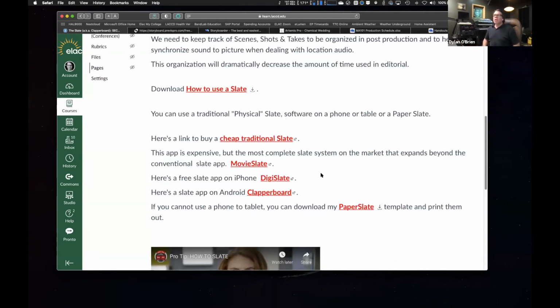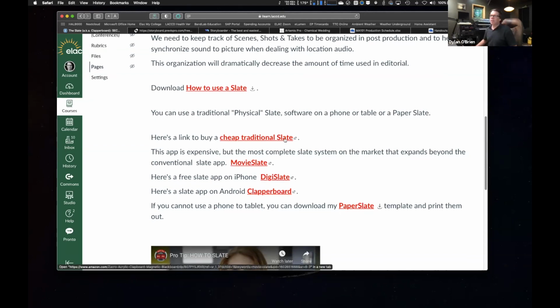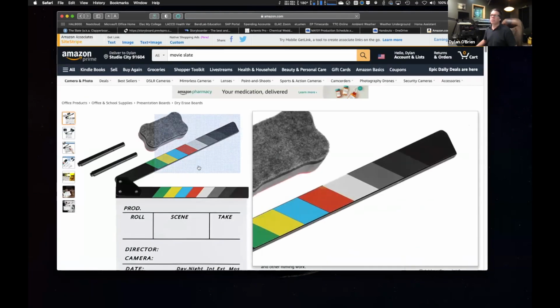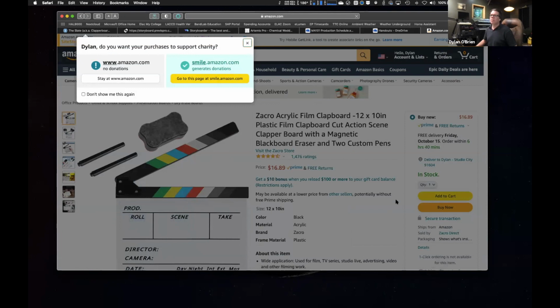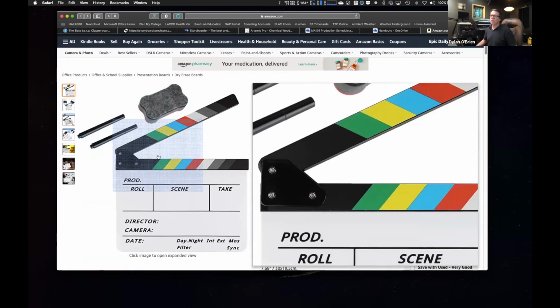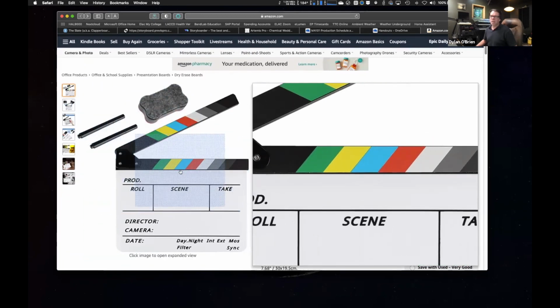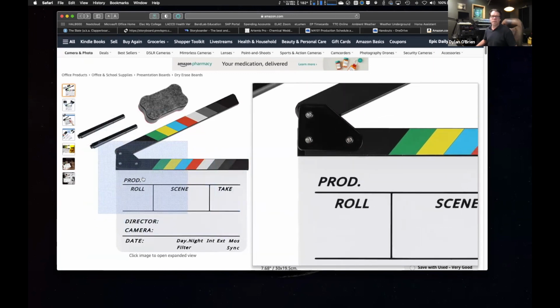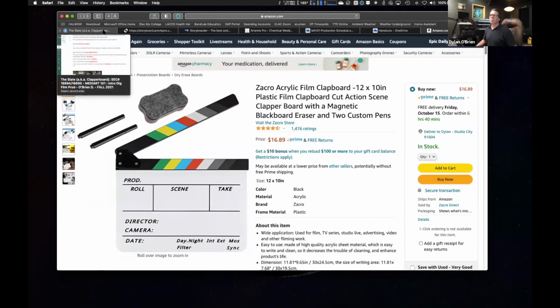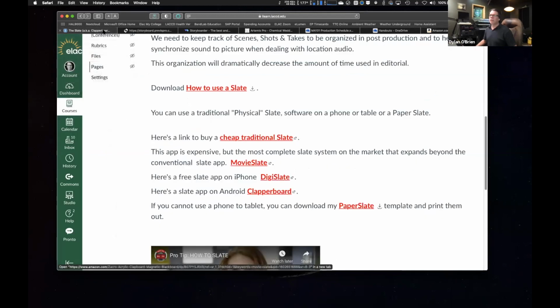Okay, so you can get pretty dirt cheap slates on Amazon. Let's see if this link actually still works. Hey, what do you know? It still works. It's the ones we use at school. $17 gets you a slate, an eraser, and 2 dry erase markers. Not the best slate in the world. This thing's not going to survive, it's not built to take abuse, but it will certainly get the job done. So $16 for a slate there.